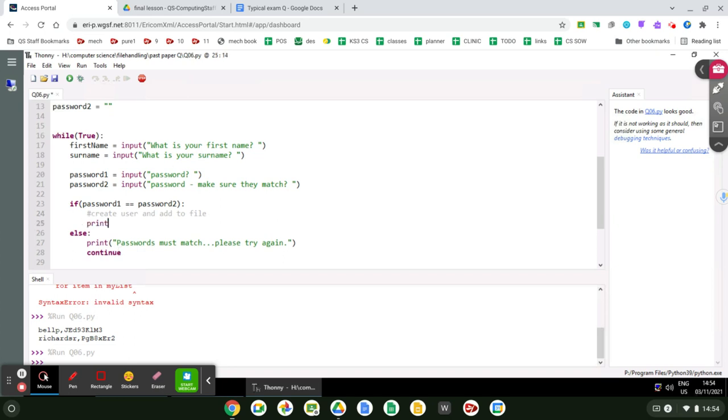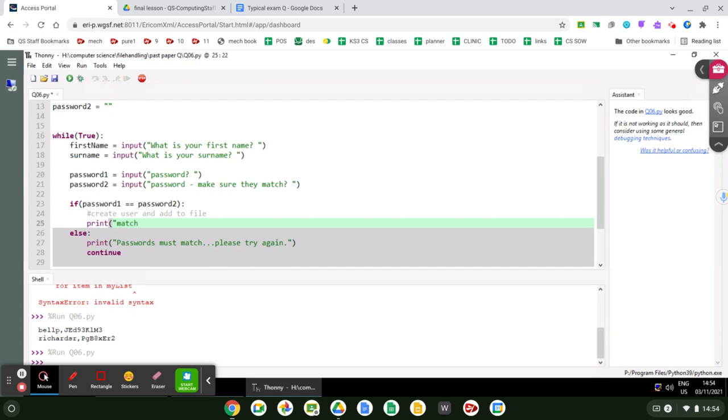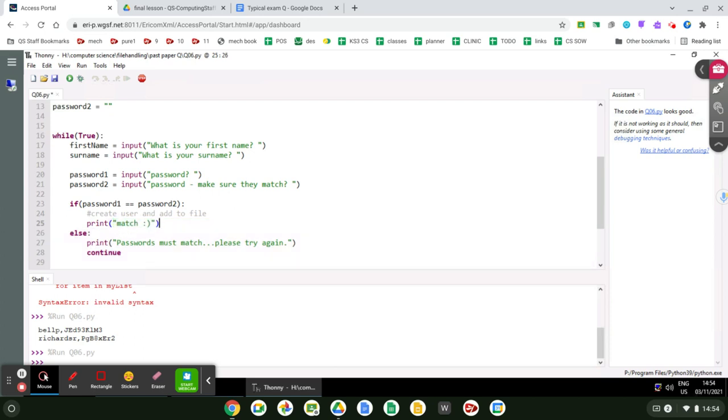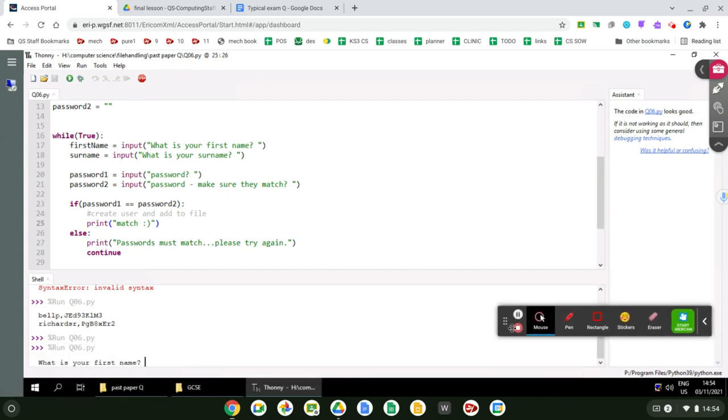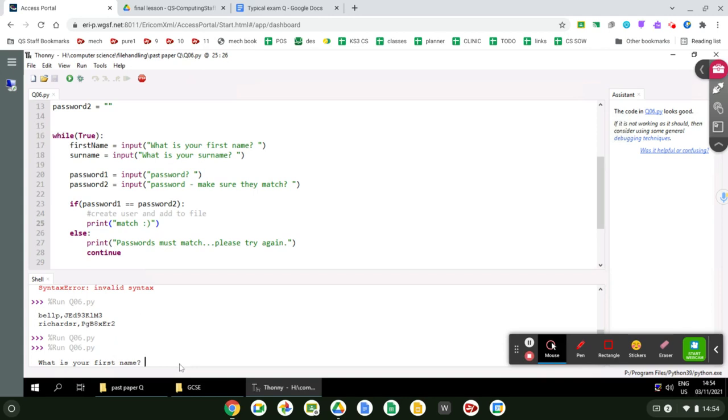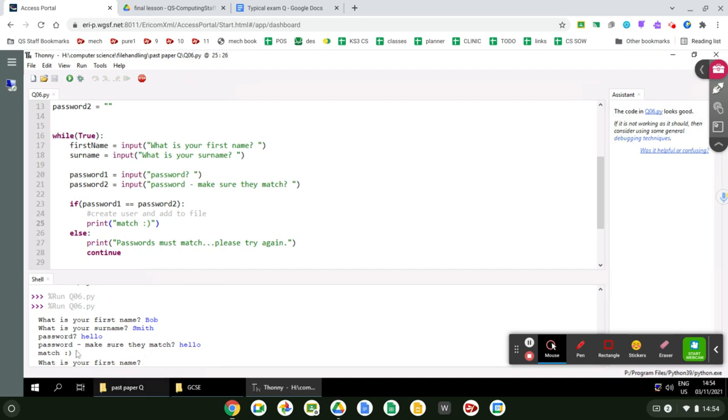And down here, I'm just going to do a print statement for now and just put the word match, just so I know that they match. And then I'm just going to run this and see how it works for now and do a little bit of testing. What's your first name? That little box is in the way and won't move, actually. Let me see if I can just move that out of the way. Right, what's your first name? Bob. Try again. And then Smith. Password. I'm going to say hello, and then I'm going to say hello again, and it says they match. Now, it's dropped back to the start of the while loop because I've not told it to do anything, but that's definitely a successful test there.